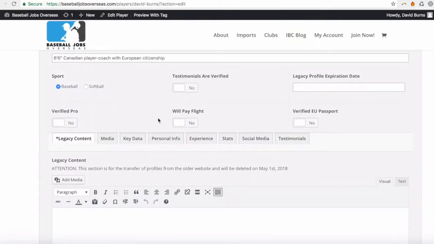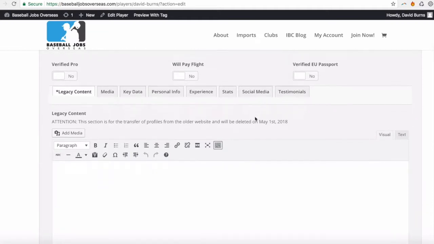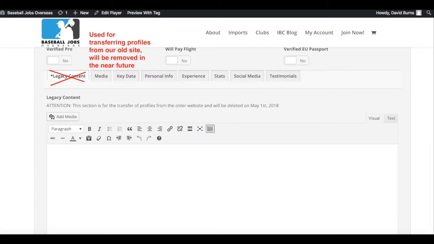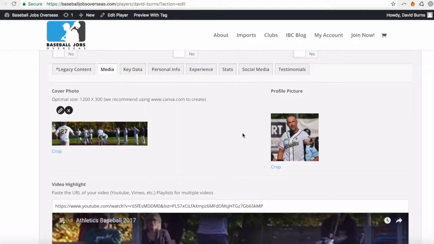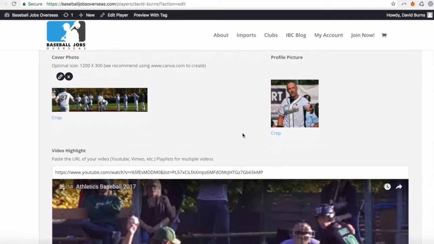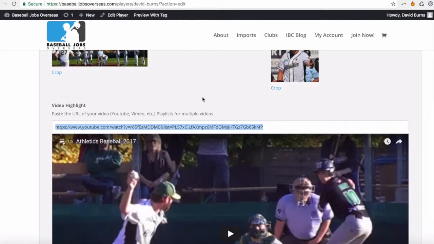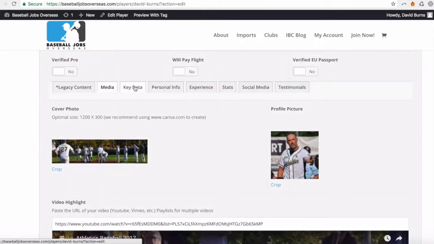Okay, now you're on the edit side of your profile. You're not going to see all these boxes at the top. That's for administrators. And I'll ask you not to use this Legacy Content tab because that was used for transferring profiles from the old website and will be removed in the near future. Under the Media tab, everything's pretty self-explanatory. I suggest pasting in a YouTube playlist here if you have multiple videos.